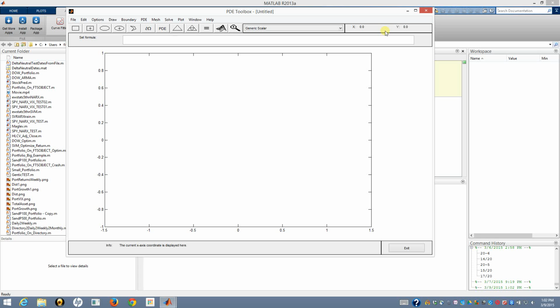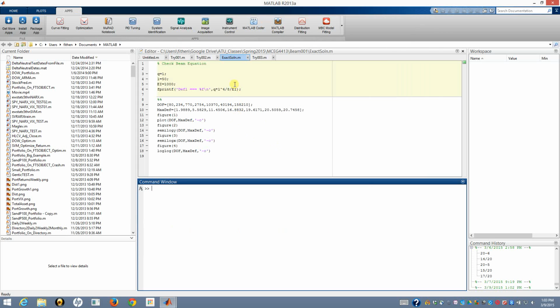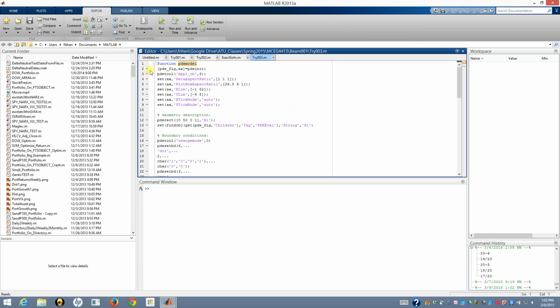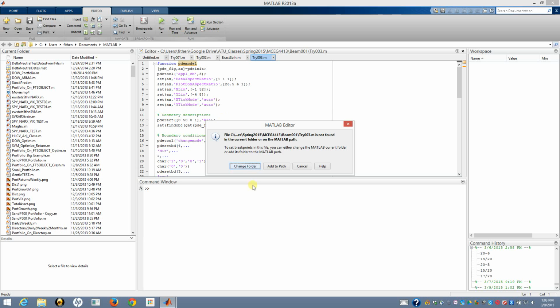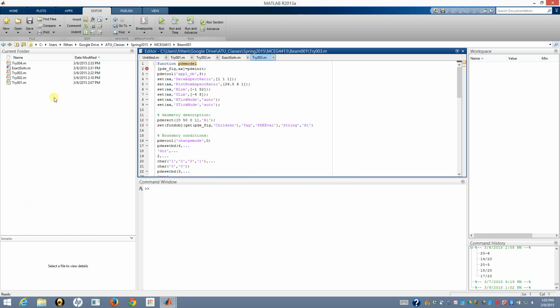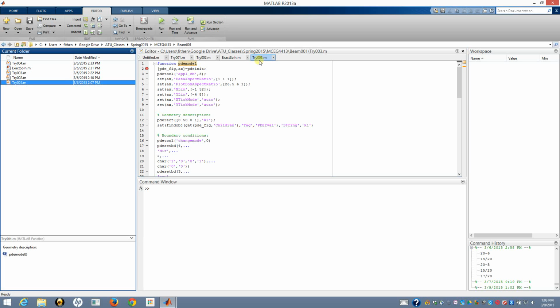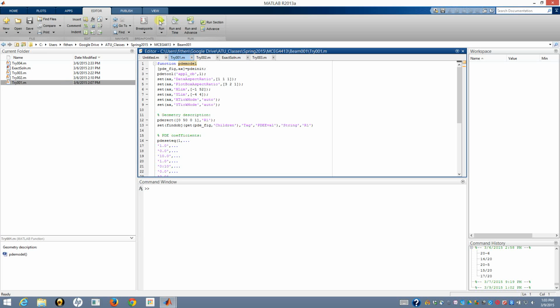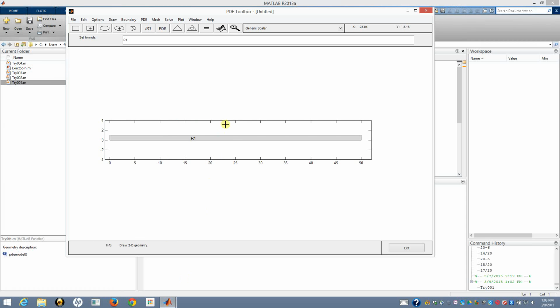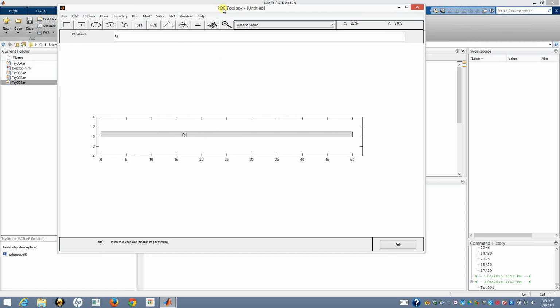And I'll have to operate underneath the Google Drive, which, here, change the folder to it. I've already got try 1, 2, and 3. Let me go back and see what try 1 was. I think try 1 was just making the beam.